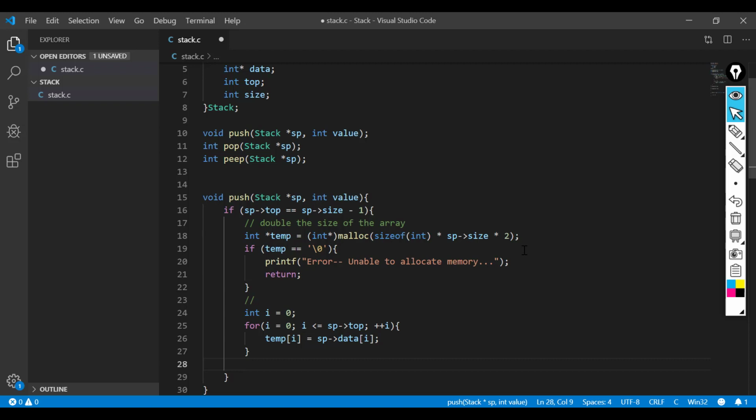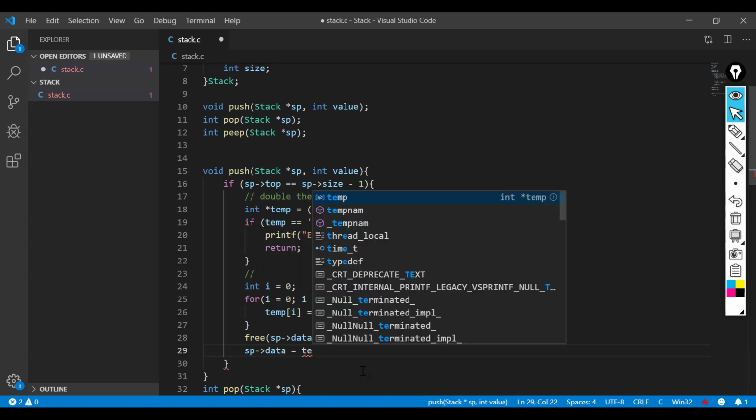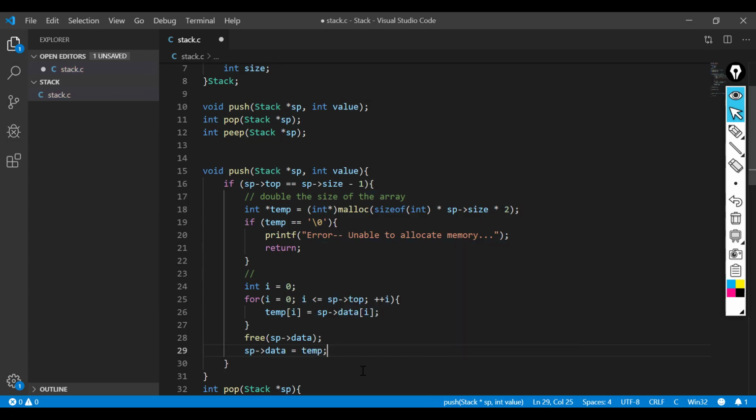And when this is done, when we are coming out of the for loop after copying, we are just going to delete that data array. So this is going to be freed here. I'm making a call to the free function and passing sp->data, that's the base address of the current dynamic array. And then we need to assign the address of the new array into this pointer data. So sp->data is going to get the value of temp. Now temp is currently holding the address of the newly allocated array, and we are assigning that to the data pointer. That's the actual pointer for our stack array.